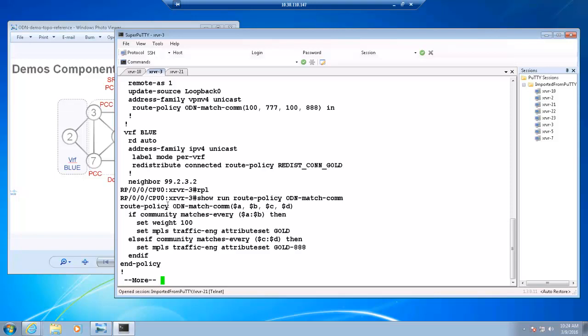Let's explore the route policy. Here we can view the details of the RPL policy. The RPL policy, as I mentioned, is going to match on the community with the variables A, B, in this case 100.777. More importantly, the RPL will actually set a TE attribute set that in this case we call gold. Gold is simply a template that can be configured throughout the network to indicate the behavior that the PCC should have at the time that it receives a VPNv4 prefix with a community of interest. Let's explore the attribute set gold.